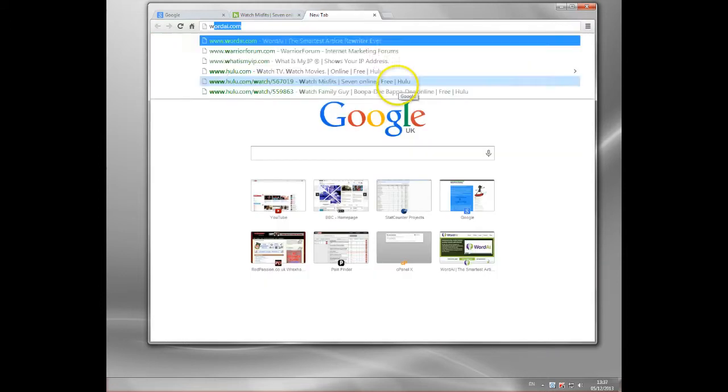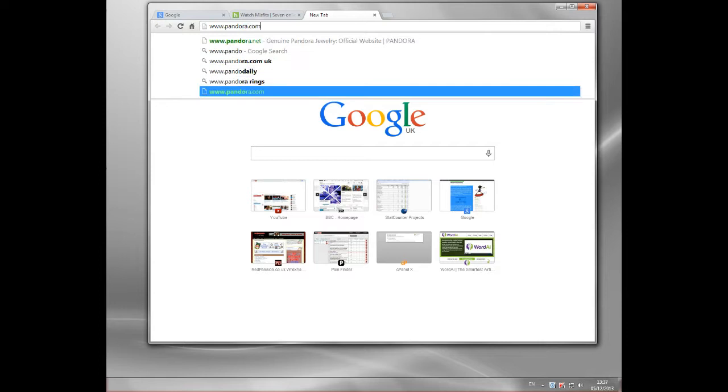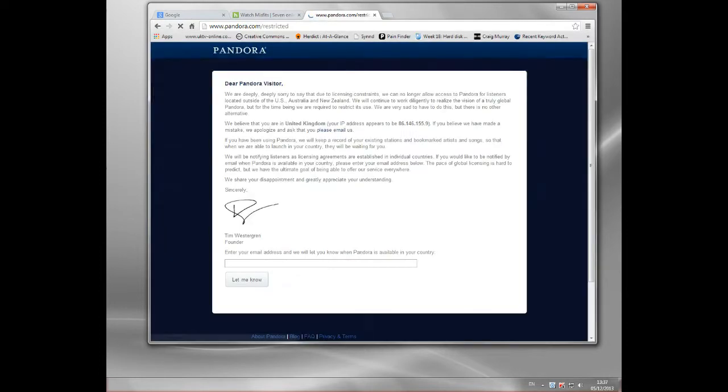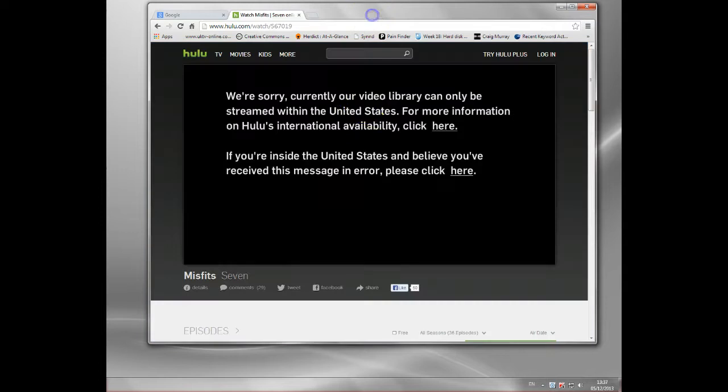If I go to Pandora, Pandora is a brilliant online sort of jukebox. I get a message there saying basically you can't access this because you're outside the US. So that's how our IP address affects what we can see. You may have gone to YouTube and seen a YouTube video and it'll say, sorry, this video is not available in your country. There are hundreds of thousands of websites that will block access.